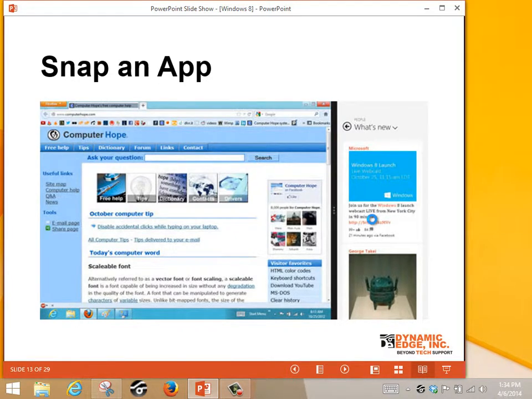The next thing you can do is you can snap an app. And to do this, what you're going to do is you're going to go up to the upper left-hand corner.